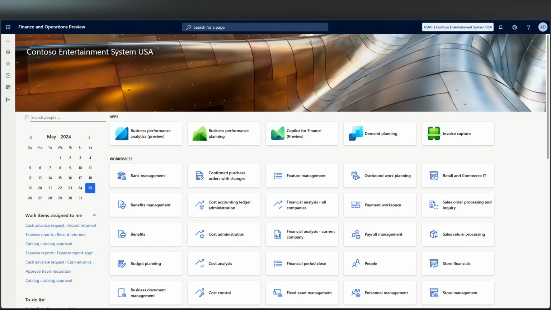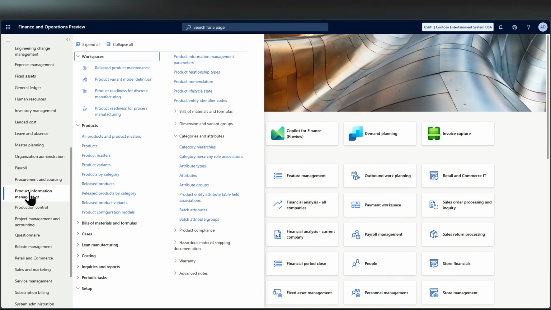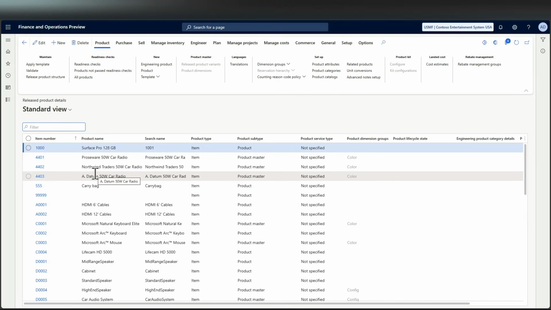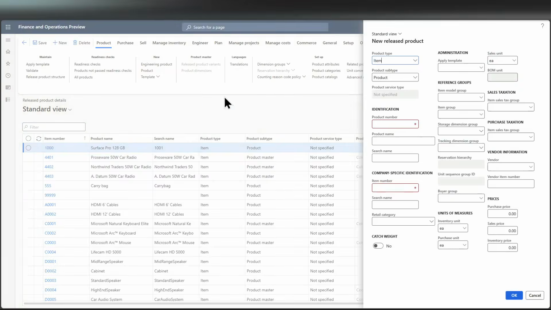To create new product, we need to go here, then we need to go to Product Information Management module, then release product. Here is a list of all the released products in this legal entity, USMF. To create new product, you need to click on New button.